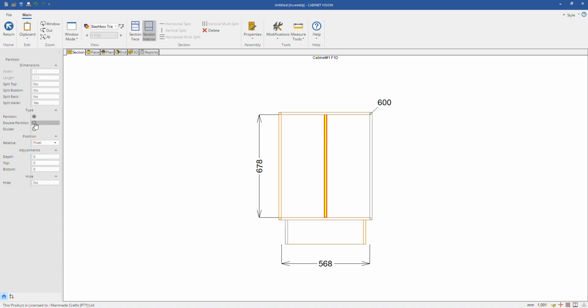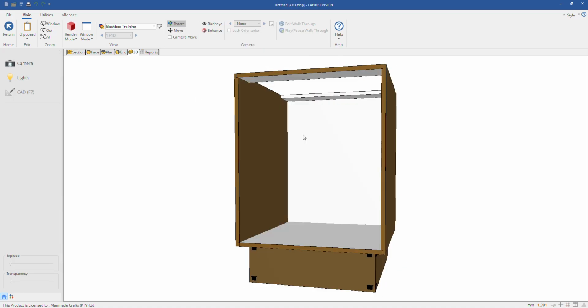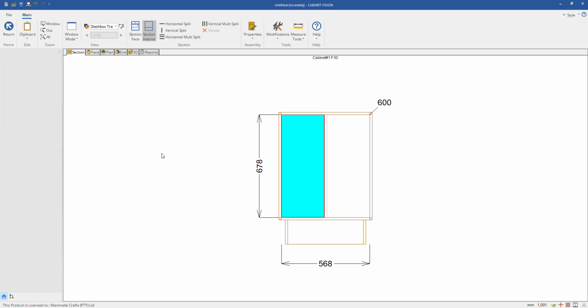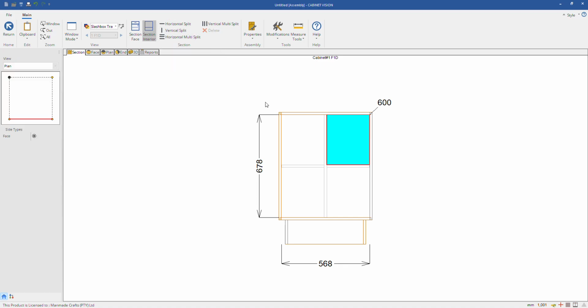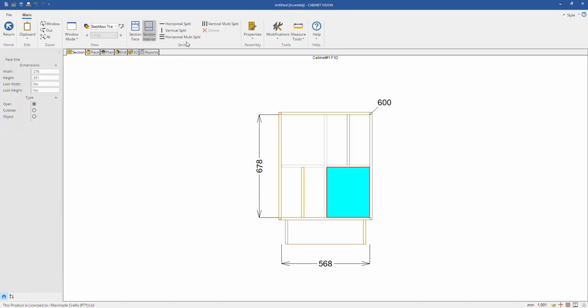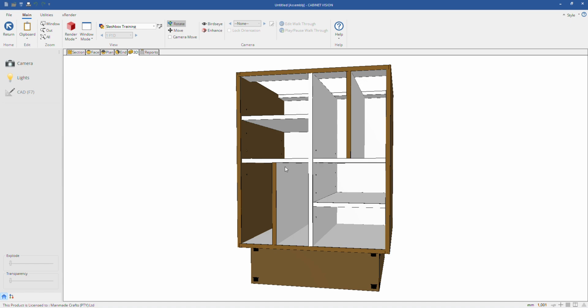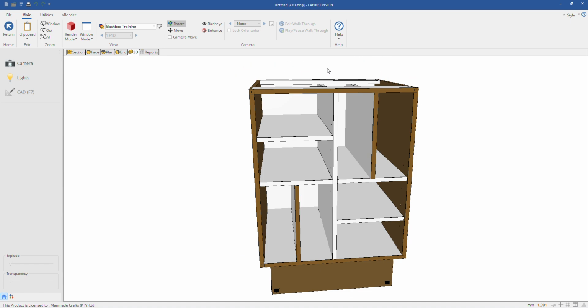I can go and change my type here to a double partition or a divider, and I can make adjustments to it as well. Size, your depth, top and bottom, and then I can hide it as well if I need to. Now, nice thing about all of these options is you can pretty much go and do what you want. You can really customize it, and I can now go and manufacture this, and all of my machining and drilling will be correct.